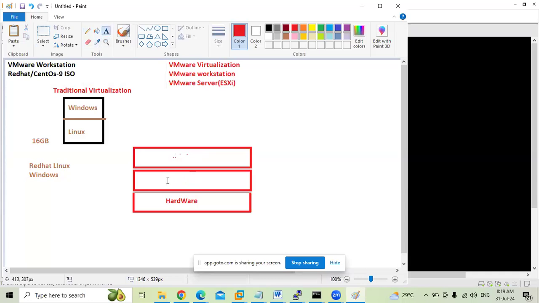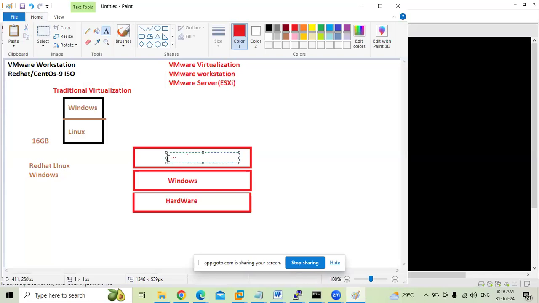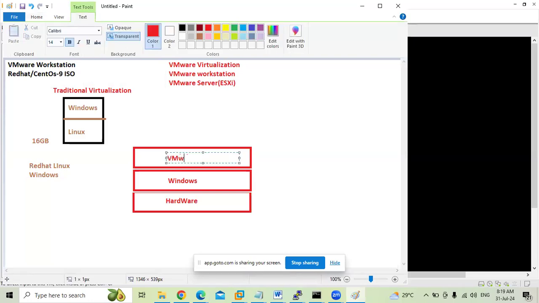Install OS, Windows. On top of that, install VMware Workstation. So what is VMware Workstation? VMware Workstation is a software to virtualize your hardware.